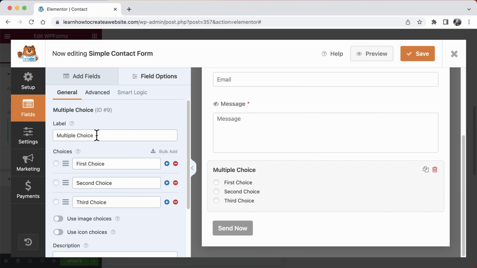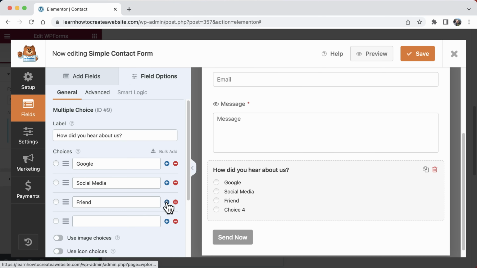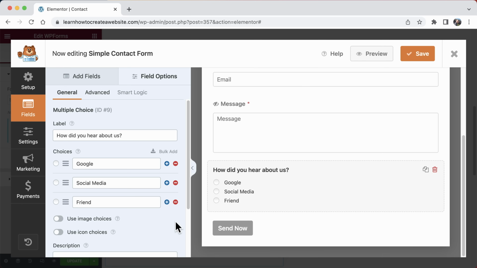Maybe we want to ask people how they heard about us. So we can type that in right here. And maybe the first choice could be something like Google. The second choice can be something like social media. And the third choice can be something like a friend. All right, we can add more choices right here if we want, or delete them. And I think this will give us a good idea of how people are finding our website and be very useful for us to know where our efforts are paying off.